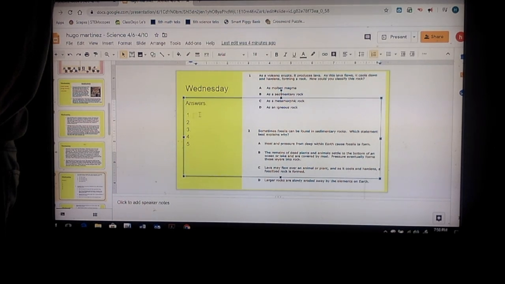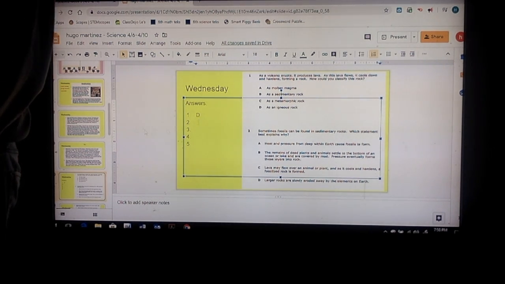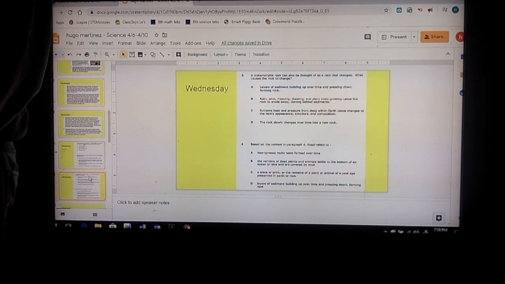So if you think that the correct answer is letter D, you're going to double click right here next to number 1. So this number 1 stands for question number 1, and then you're going to put a capital letter D. Okay? When you're ready to move on to question number 2, you're going to read it. You're going to look for the answer. Once you think you found the answer, you can click next to number 2, and then you're going to type in the answer.